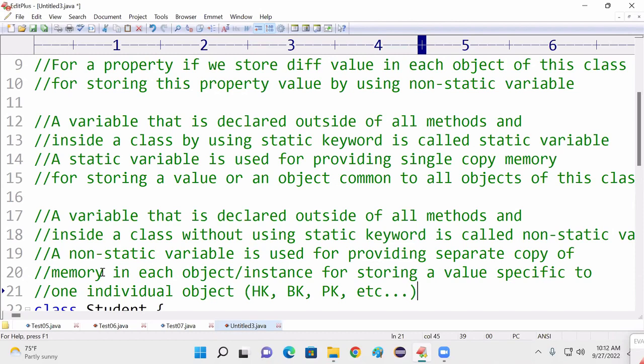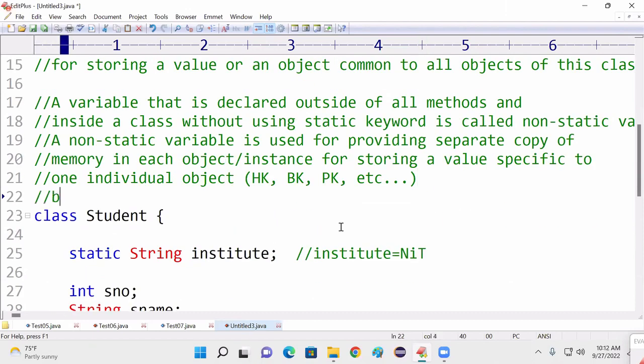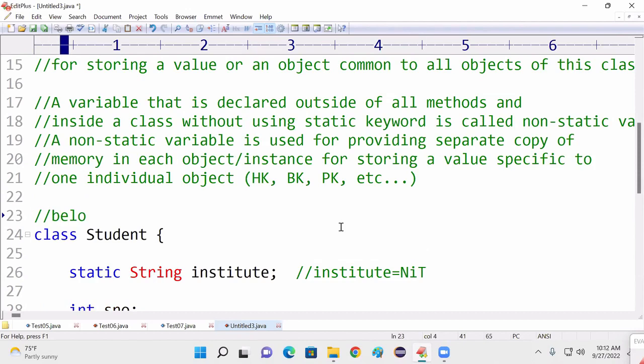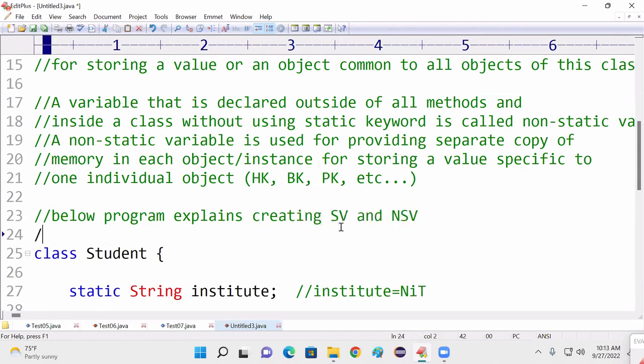Sir, did all people get clarity on static and non-static variables? So tell me, when I say static variable, what should you visualize? Inside a class: static keyword, data type, variable name. And immediately we have to visualize memory. Then beside it you visualize the first object, second object, third object, all pointing to the same variable. Okay? Right. So write down the below program, which explains creating a static variable and non-static variable and its memory structure.